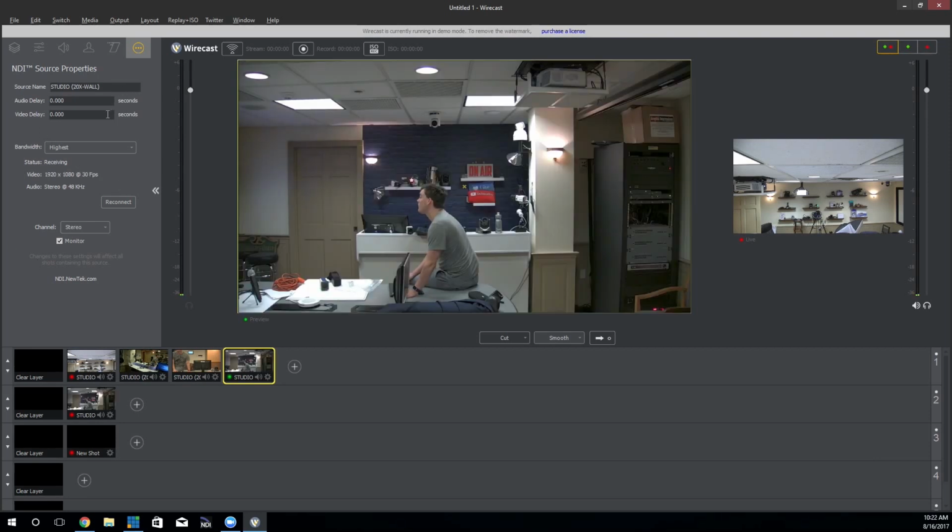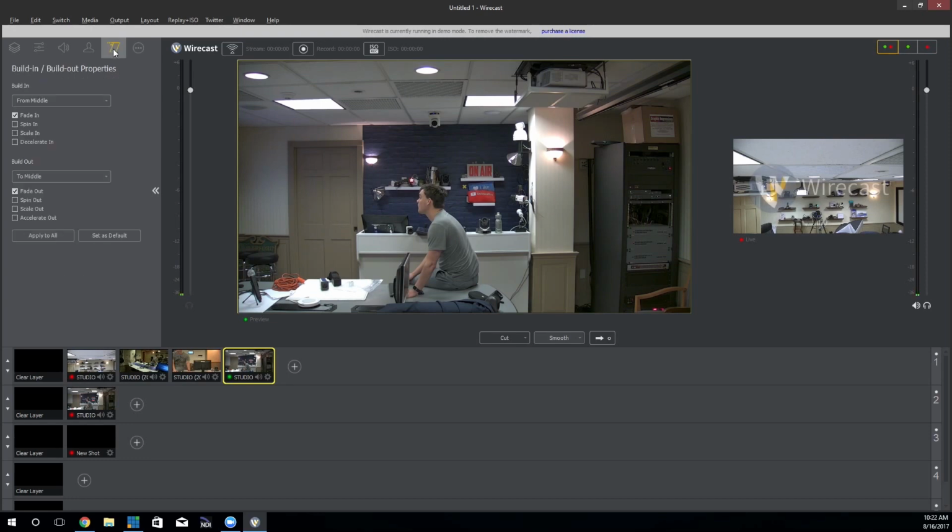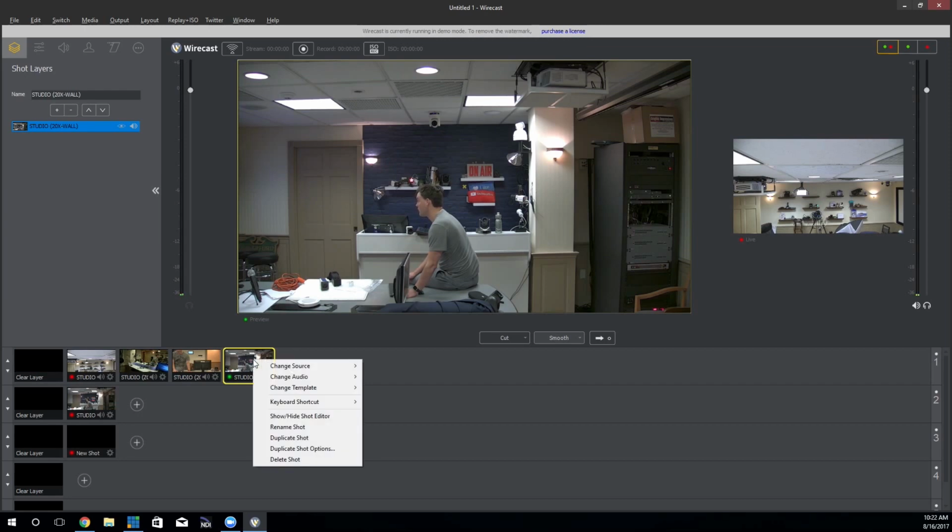You can see I'm just kind of scrolling through there. All of the information's coming directly into Wirecast, and I just added 5 cameras to Wirecast in a matter of seconds all over the network. No need for expensive SDI cables and all of that stuff.